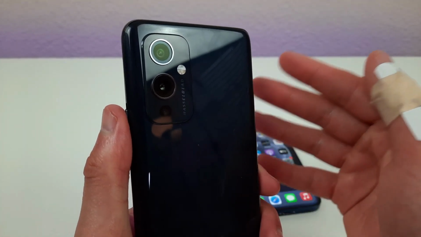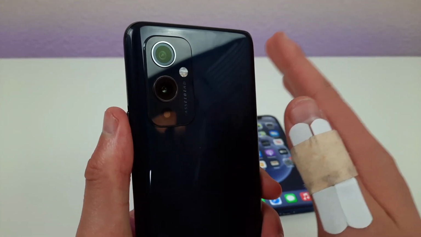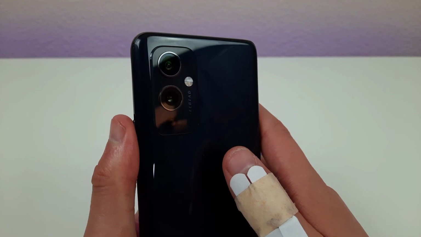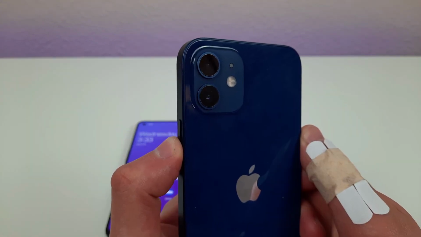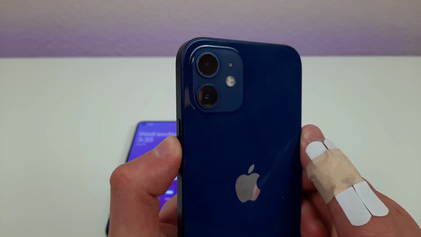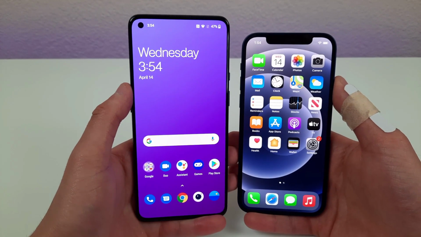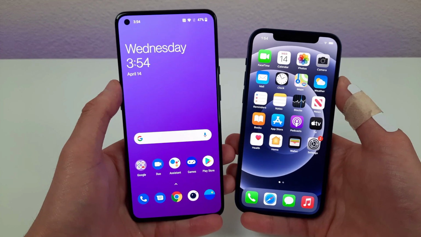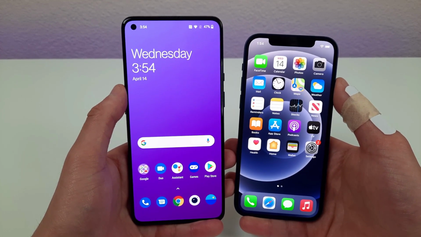Alright, taking a look at these rear camera setups with the OnePlus 9, we got a 48 megapixel rear camera, a 50 megapixel ultra wide camera, and a 2 megapixel monochrome camera. With the iPhone 12, we have a 12 megapixel rear camera and a 12 megapixel ultra wide camera. So both of these phones are flagship phones, of course. So if you get either of them, you're going to be getting some of the best cameras on the market, period. But there are a couple differences, especially when it comes to videos.